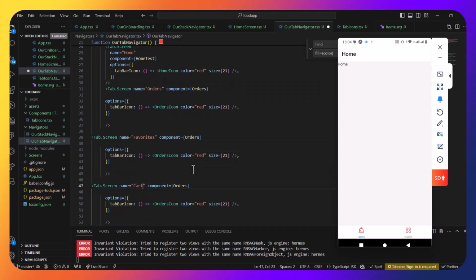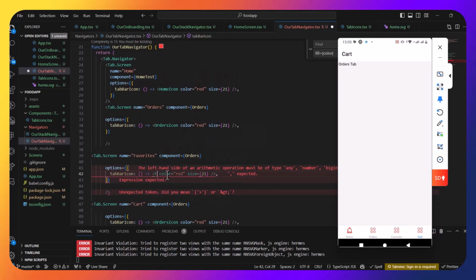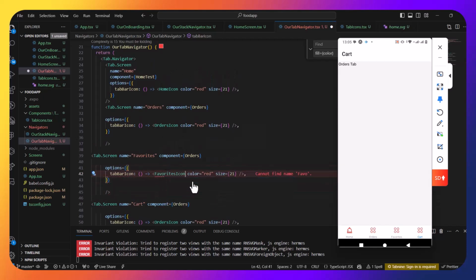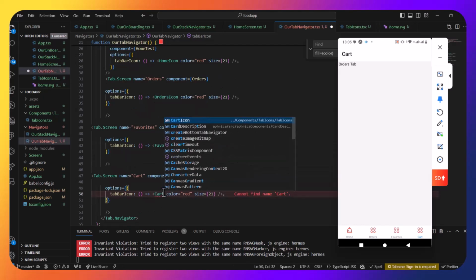So as you can see, guys, my apologies about that. We've just changed these names. Let's see if we're going to encounter any problem. As you can see, no problem. This works as intended. These ones will show the same screen. As you can see, all of these are showing orders. We just need to change this from orders. Here we need to change to favorite icon, and then here we need to change to cart icon.